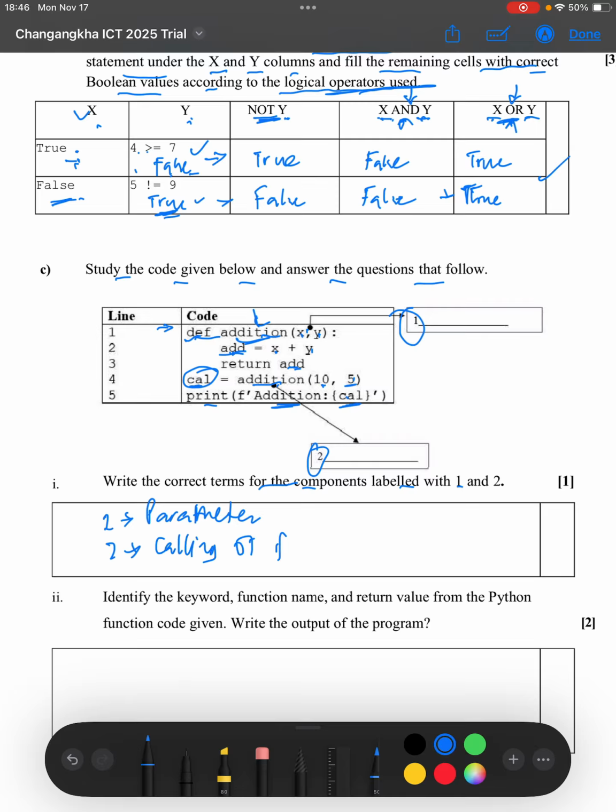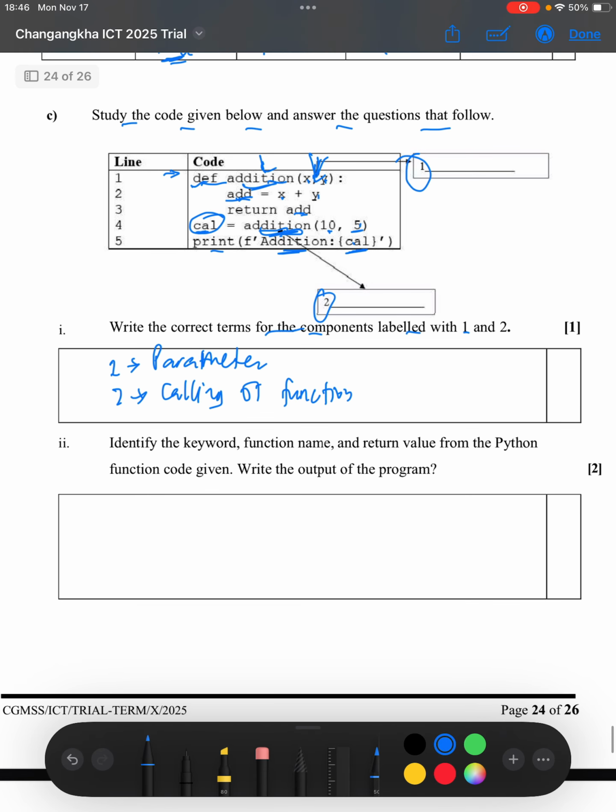Calling of function. I told you we are calling the function here, and this is a parameter inside the function. With that we're done with labeling 1 and 2. Identify the keyword, function name, and return value from the Python function code given. From the function code given, write the output of the program.